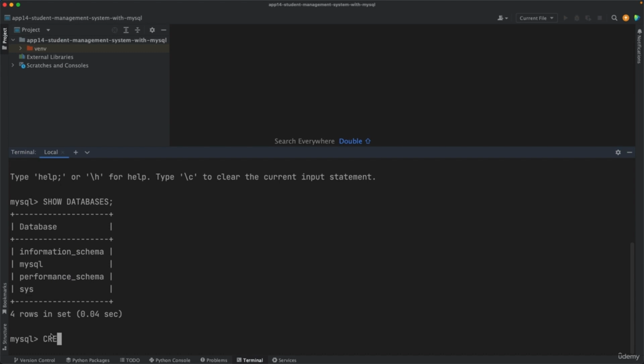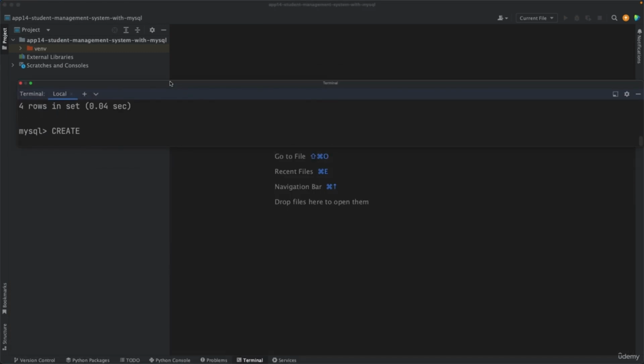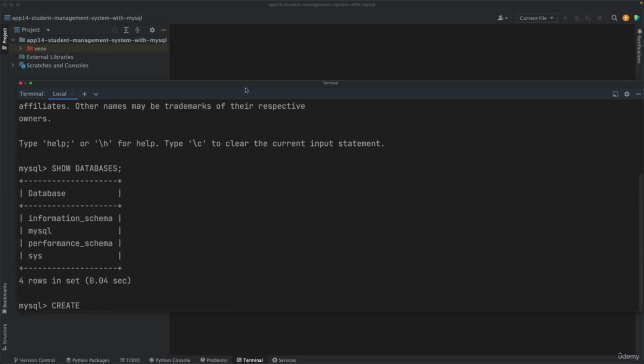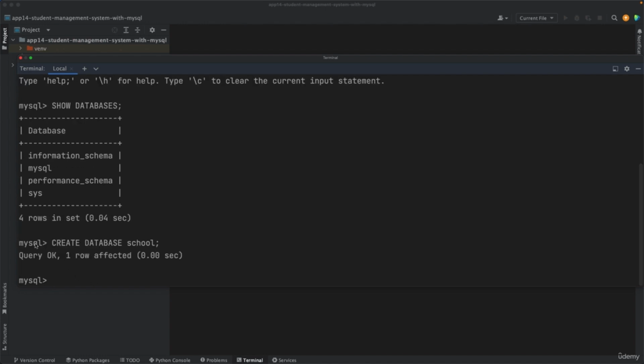To do that, you want to use the CREATE command. Let me put the terminal up here. It's better for you to view. So CREATE DATABASE, and then you want to specify a name for the new database you want to create. Let's call this school database, with lowercase letters. And don't forget the semicolon and press enter. You'll see this Query OK. That means you have already created the database.